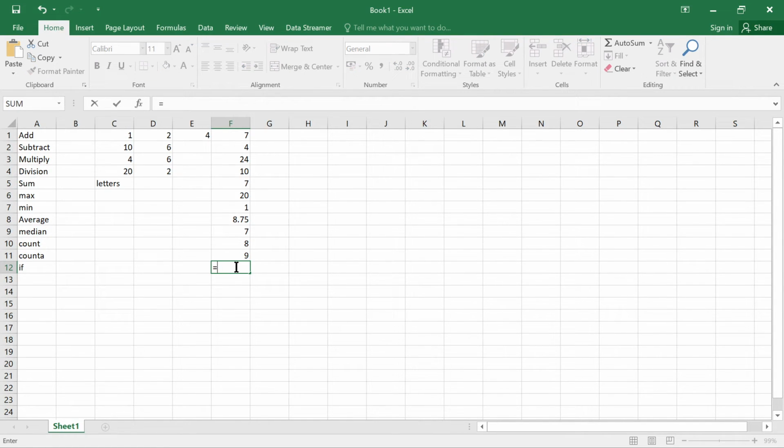I'm going to type equal IF, open parentheses, if the value in this cell is greater than 9, comma, what should it display? It should display yes, comma, if it is not greater than 9, then it should display no. Close parentheses, enter. So the value here is greater than 9, so it displays yes.